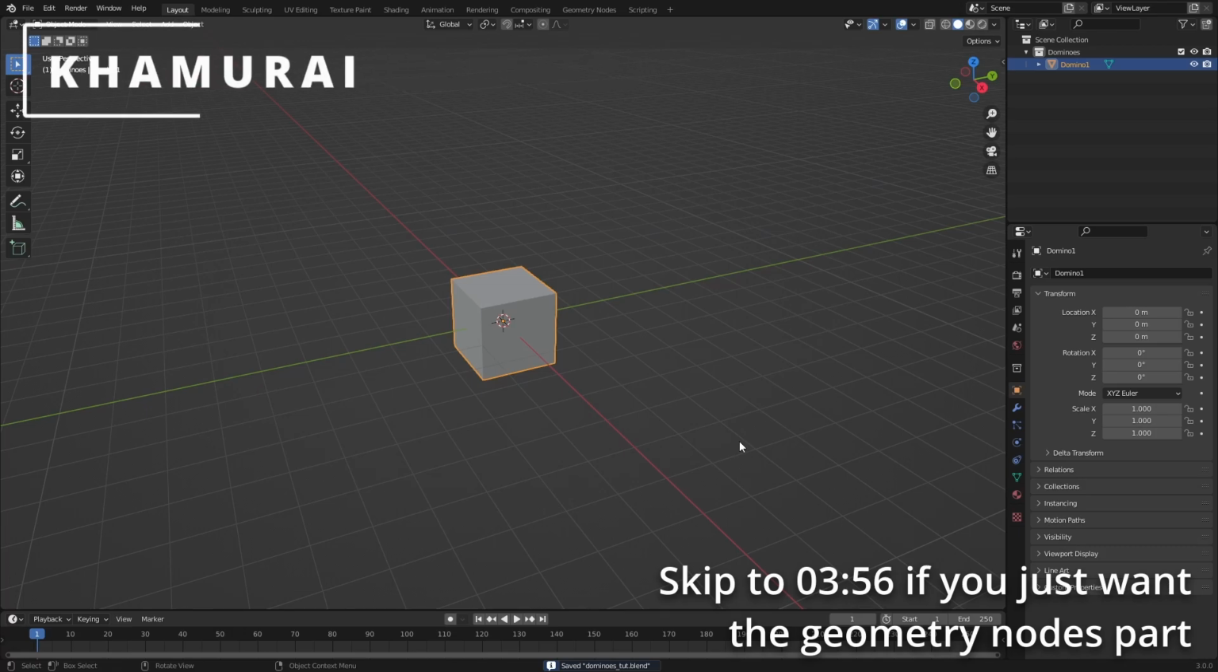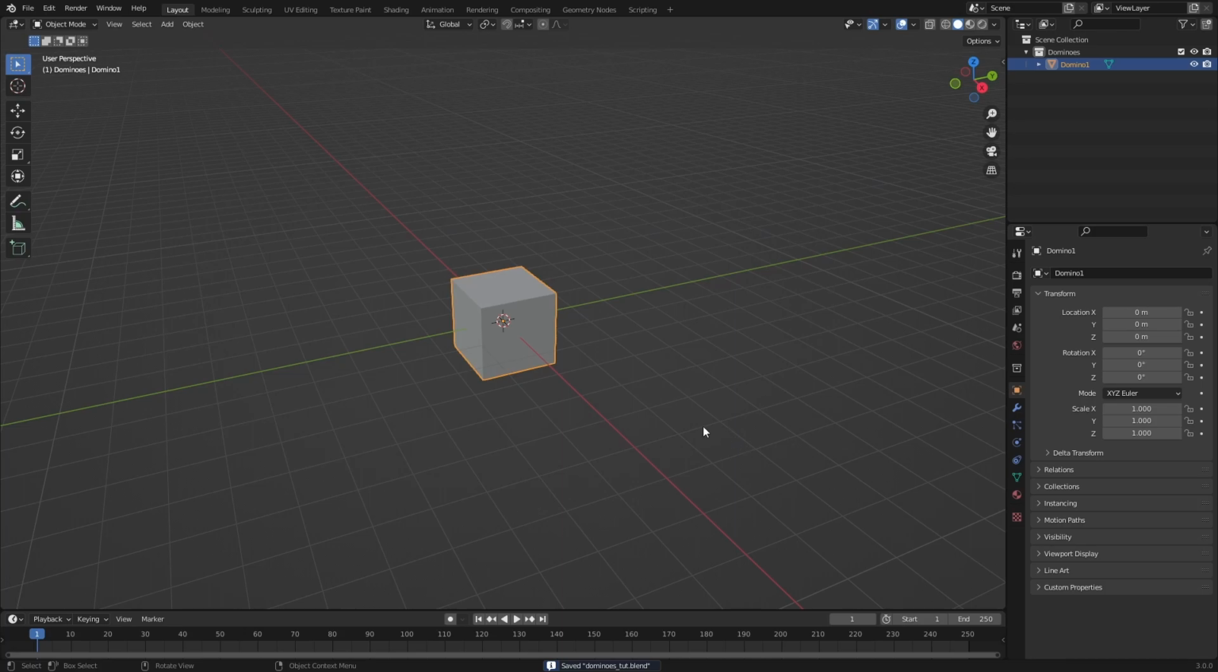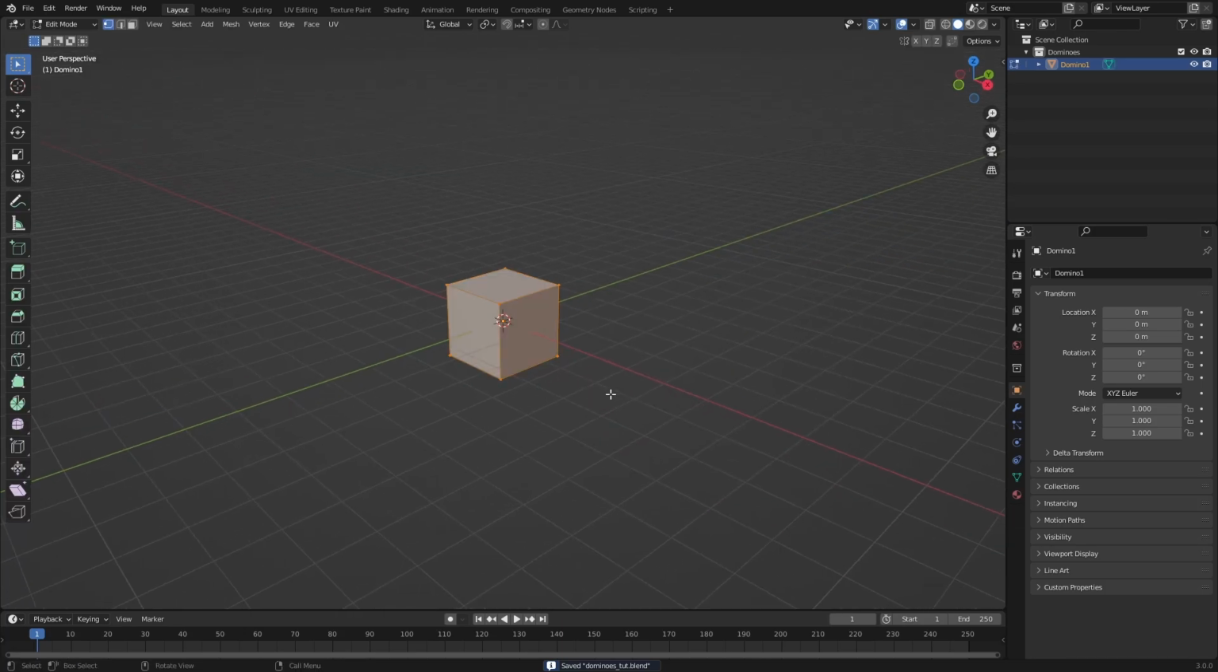Before getting into the geometry side of things, let's create the actual domino brick. Using the default cube, go into edit mode, and with everything selected, press G, C, 1 to move the cube up 1 meter.